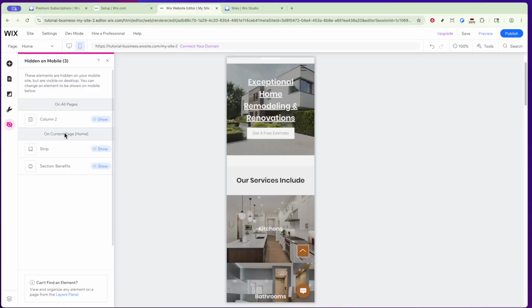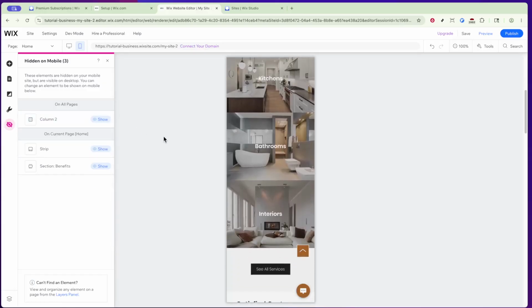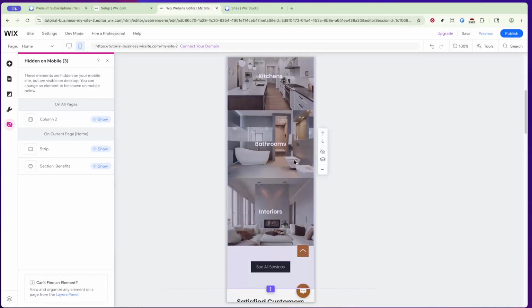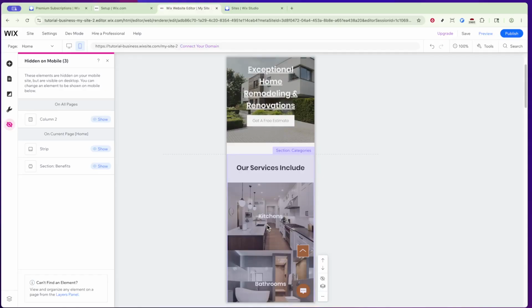This will hide the selected element from the mobile version of your site. It's as simple as that. You can now preview your site to confirm the change. The element will no longer be visible on mobile devices, but don't worry, it's still there on desktop view unless you choose to hide it there as well.